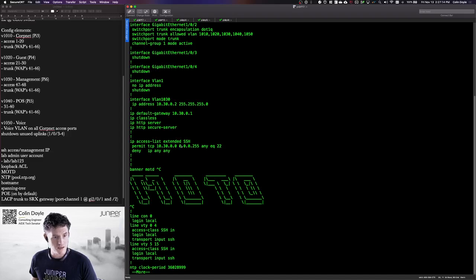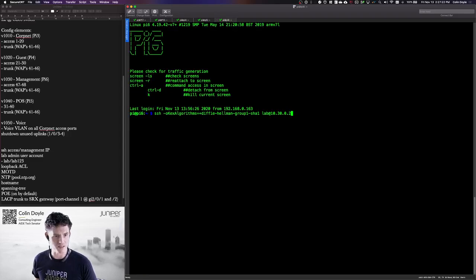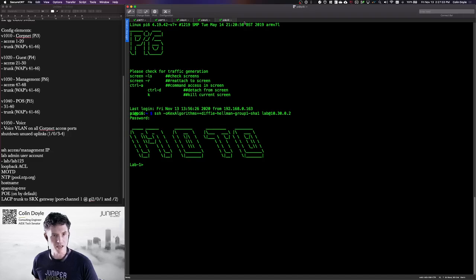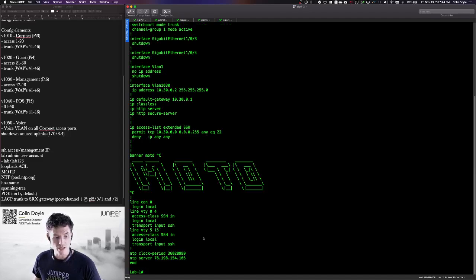Message of the day, access list for SSH, and then we've got access class. That's it. We could actually see this working right now. This is the device that's plugged into the management interface. I do have to use this key algorithm bit here to use SHA-1. But I can use that and it'll log me right in. Now, if I go over to say Pi 5 here and do the same thing, where are you? I'll get rejected because that ACL is doing what it's supposed to do. So that's where we're starting.